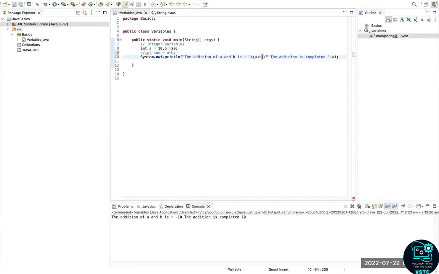Why I'm using brackets is that I don't want to get confused between this plus and this plus. This outside plus is to add something to that particular string, to append something after this statement. But this plus is different. This is for arithmetic operation. Got the difference between these two?